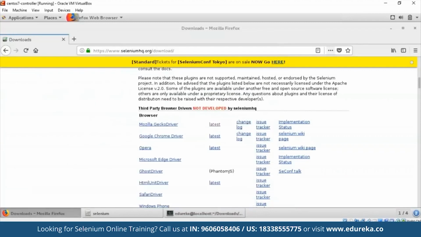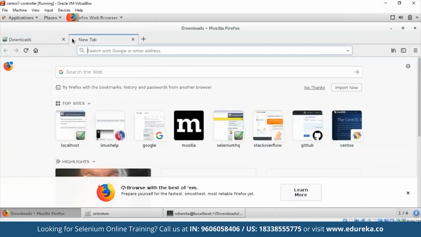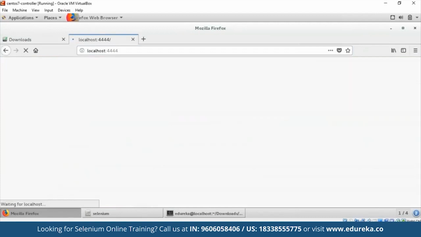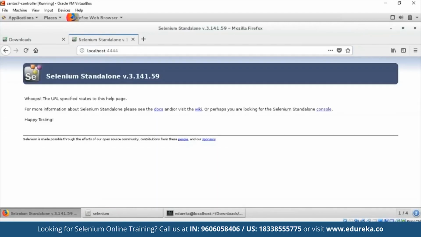Okay. So now I want to cross-check whether the Selenium standalone server is up and running or not. So what I will do, I'll go back to my Mozilla Firefox. I'll open localhost:4444. Yes. Because that's where in my terminal it said the Selenium standalone server is working on this port number. So I will click on the console.